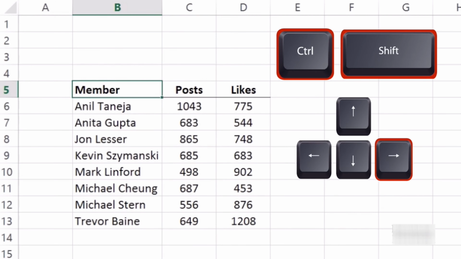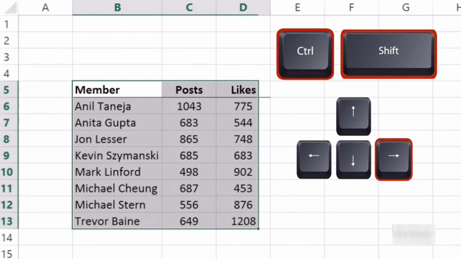If you use Control and Shift at the same time, it will highlight the data. So here we're going to do Control Shift right, and then we go back, and Control Shift down, and then right. We'll highlight all the data.